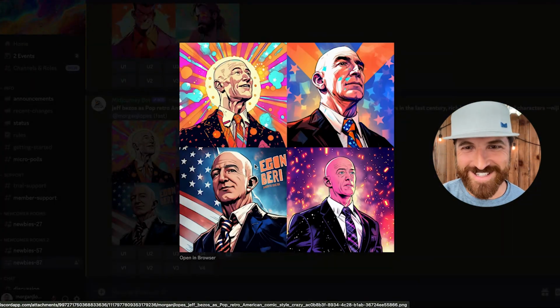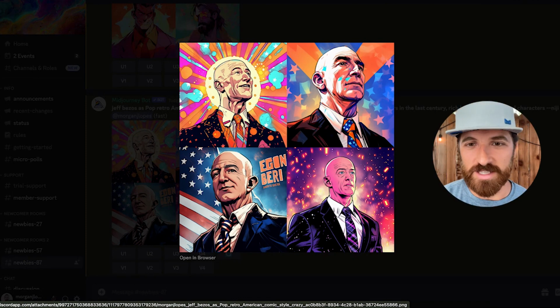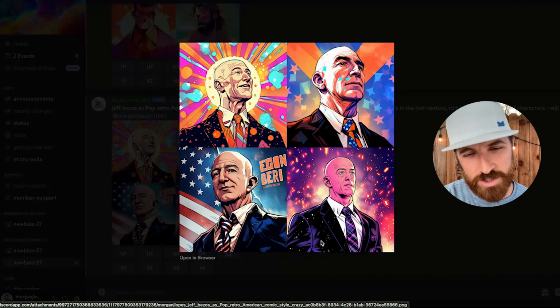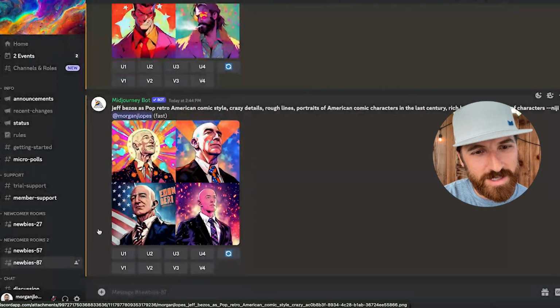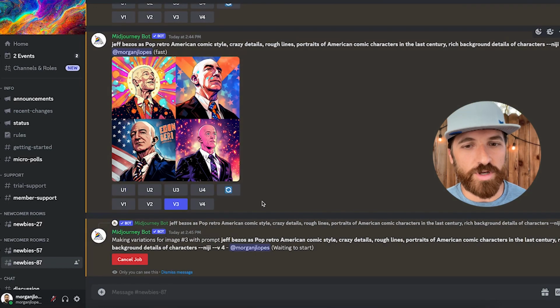I can see a collection here of the different Jeff Bezos images in the style that I pre-selected. Most of them don't really look like Jeff. The bottom one is maybe the best. And so what I'm gonna do is ask for different versions of number 3, and it will regenerate those.